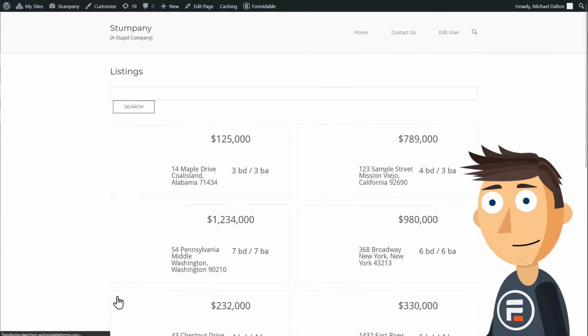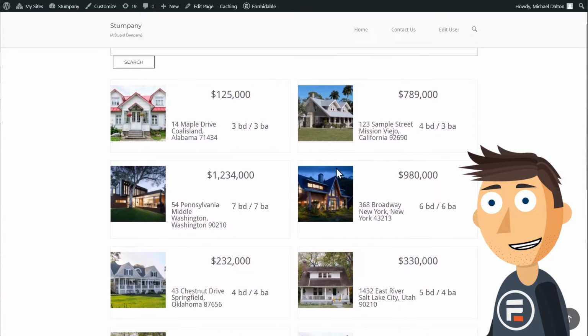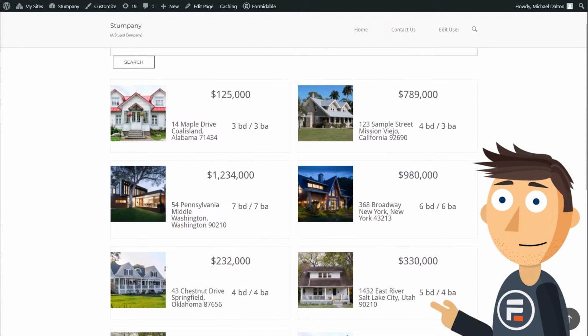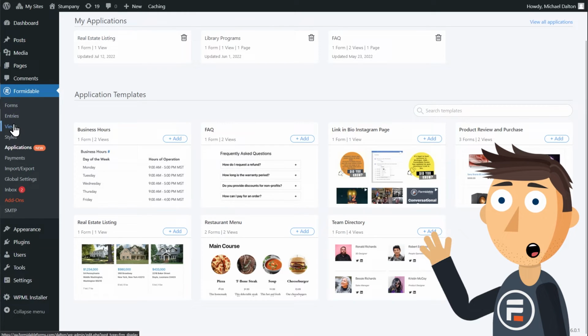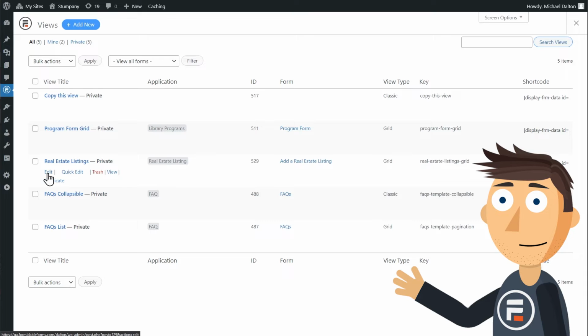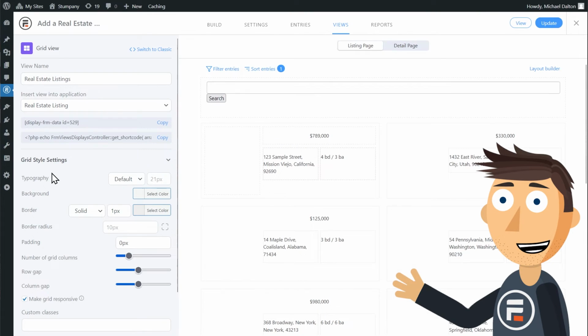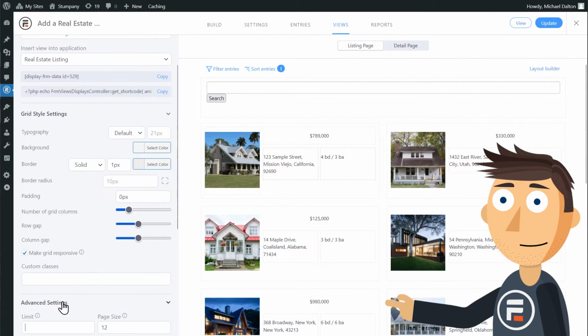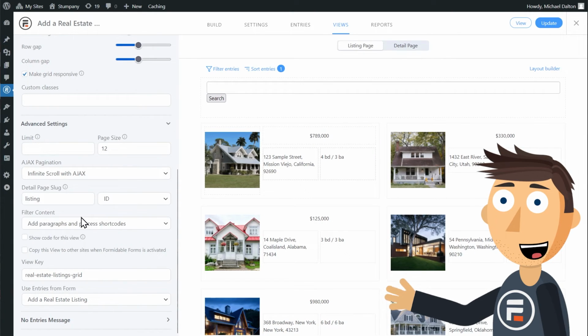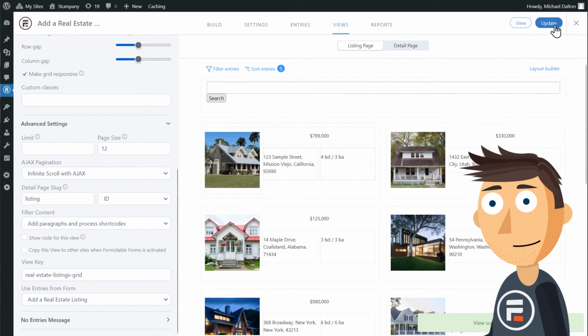The point is, this custom use case of real estate listings has multiple pages, but we want it to infinitely load. So what do we need to do? Let's go to the view for our real estate listings and check the advanced settings. Under Ajax pagination, choose Infinite Scroll with Ajax and hit Update.